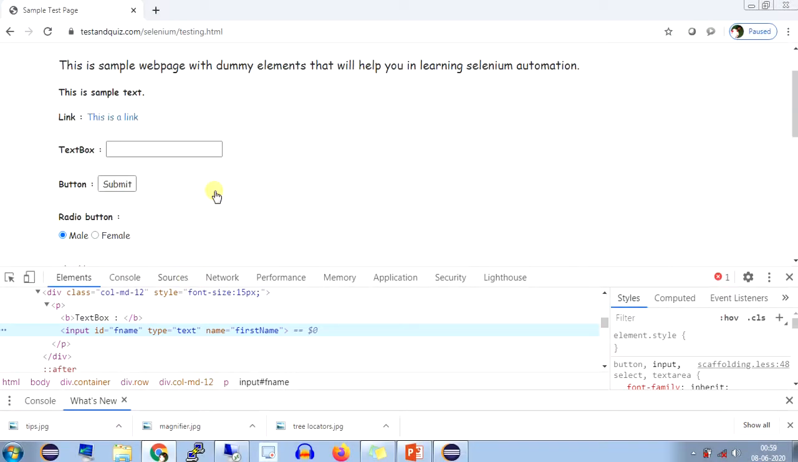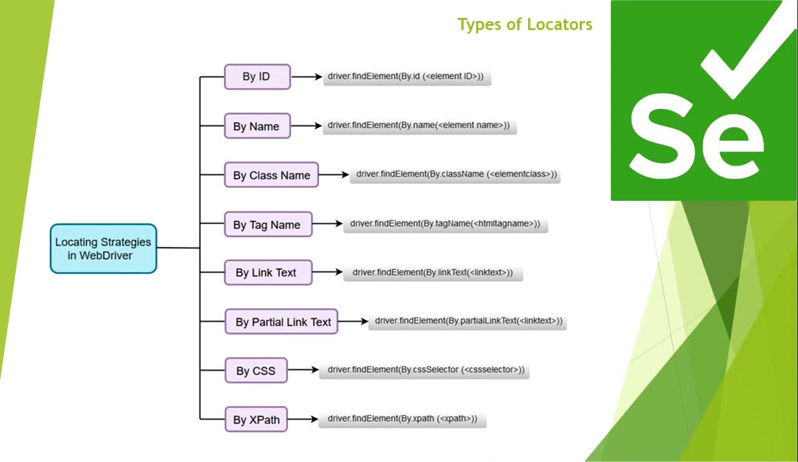So now here are the different types of locators. These are different locating strategies in Selenium WebDriver. The strategies are by ID, by name, by class name, by tag name, by link text, partial link text, CSS and XPath. Now we'll see all the strategies one by one and we'll have hands-on practice on that.